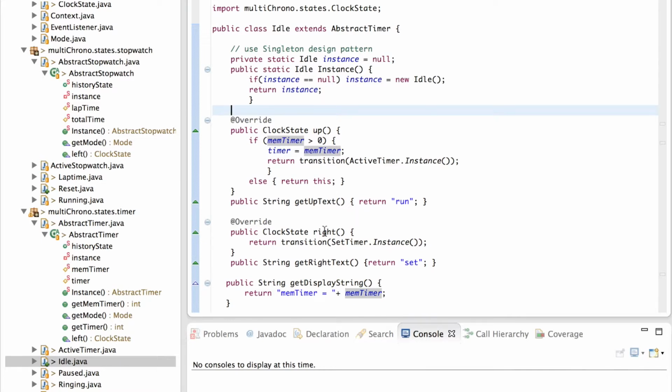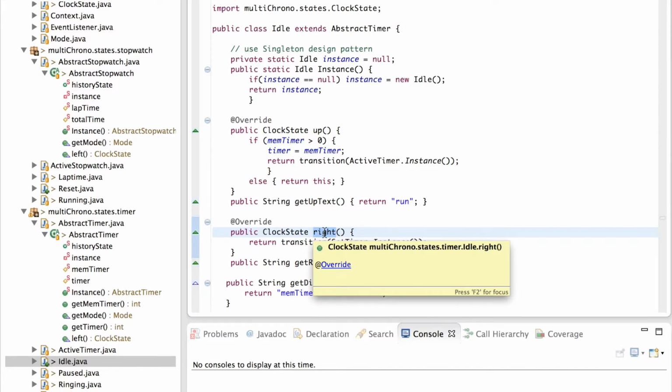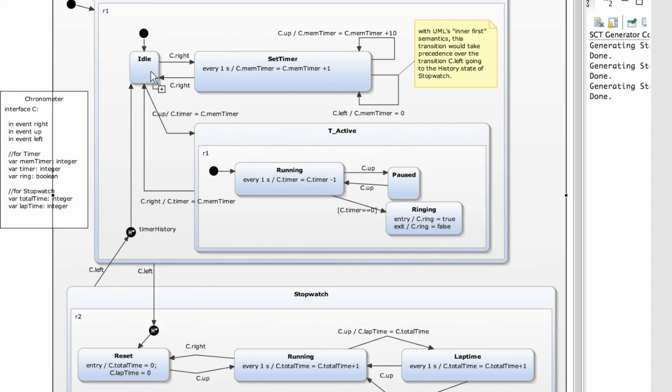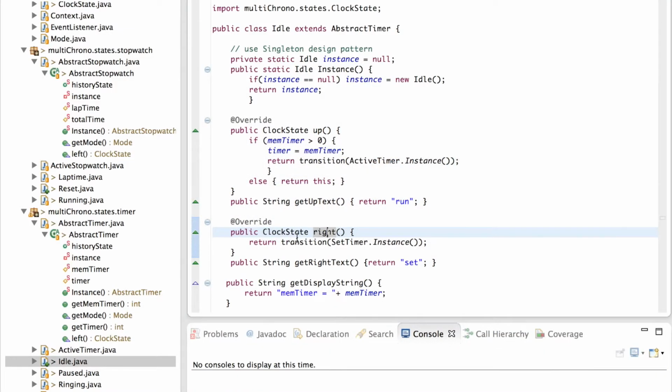So we see that there was another event, write, that has to be implemented for the idle state. The implementation of write was very simple. If we receive the write event, we should go from the idle state to the set timer state. How does this work in Java? Well, simply the write operation should trigger a transition from idle to set timer. And this is what we see here. If we receive the write event, then we should do a transition to set timer. Like this, all the other states are implemented.